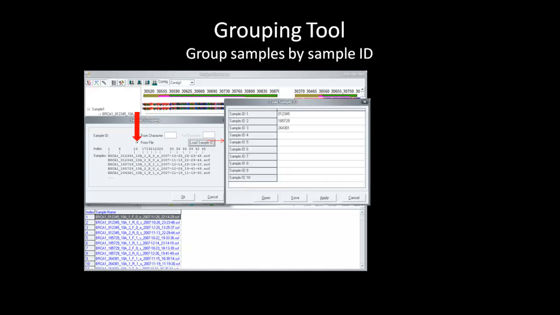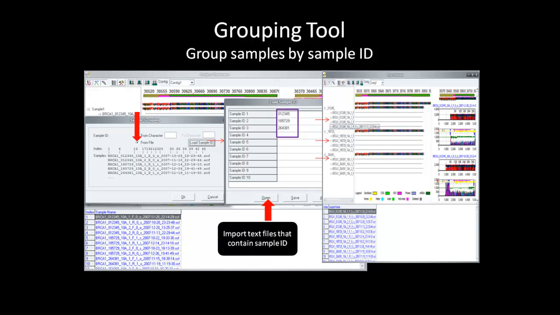Here, you can either choose to manually type in an identifier to group the samples by, or import a text file that already contains the sample ID. When using the importing option, you can specify more than the allotted 10 sample IDs in the dialog box. Here, the grouping of the samples is the same as the previous diagram because the same sample ID was specified.